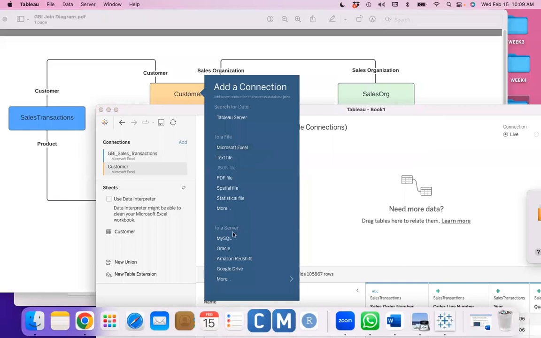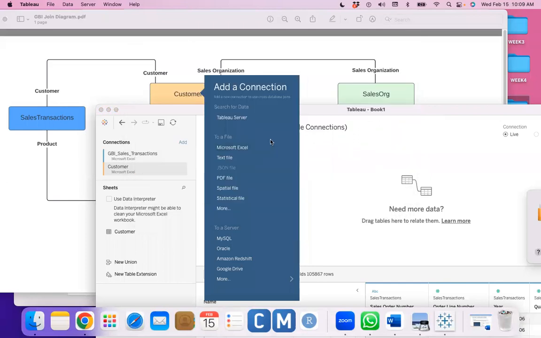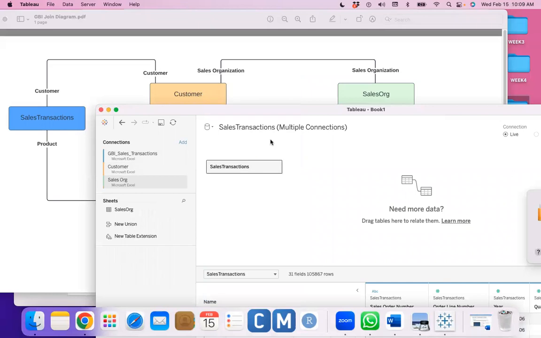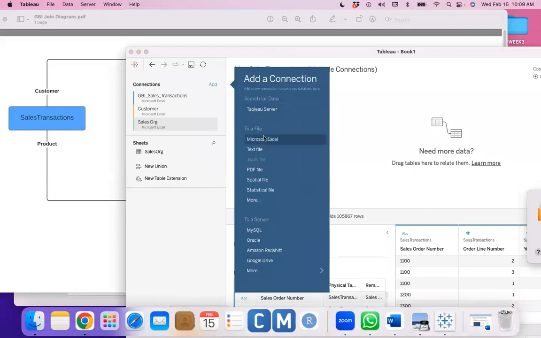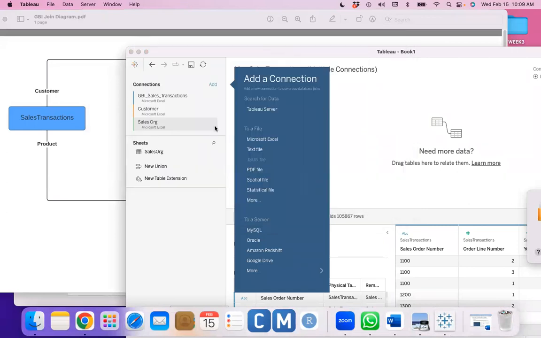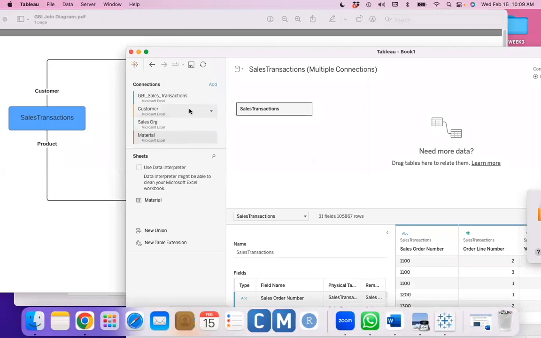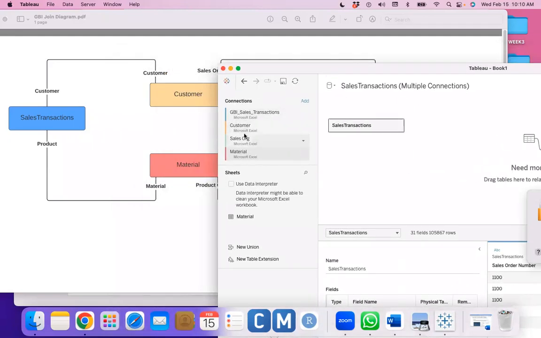Here I have the sales organization, so just add it over here. The next thing is that I would like to add the material. Go to your data source location. This is my material data set, which I added over here. So how many data sets are you adding? 1, 2, 3, 4. As of now, 4 are added. Whatever you added, you can find in the connections.